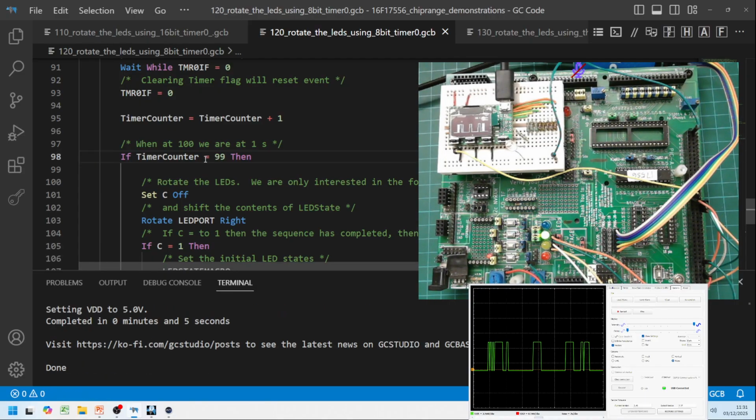Job done. So we've seen an 8-bit timer and a 16-bit timer, and the only difference is that you use an 8-bit number when you're using an 8-bit timer, but also you don't set that constant, timer 0 bit 16. All this is in the help, by the way. And now we're back to 1 second.